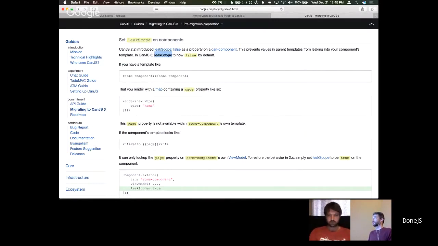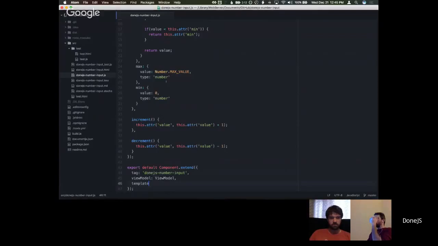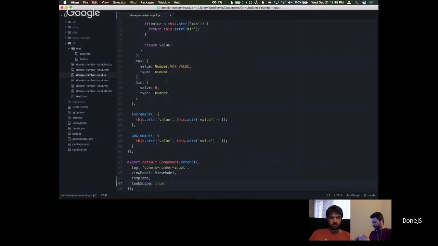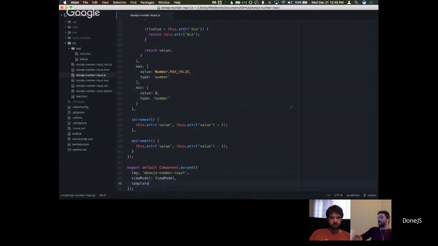Yeah. So in prior versions in CanJS 2, leak scope was true by default. So this step is if that might bite you in upgrading to 3, which has leak scope defaulting to false. Then you can explicitly set leak scope in your CanJS 2 app prior to upgrading to 3. Does that kind of make sense? Yep. Sweet. Yeah, so if we depended on that, we could set leak scope to true, but that's not something that our component depends on, so we're not going to make any changes for that.